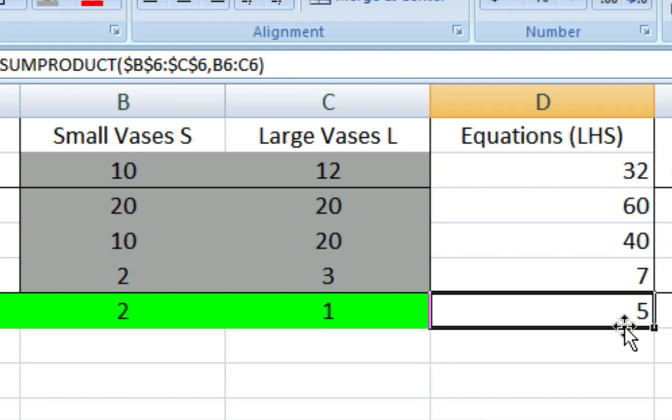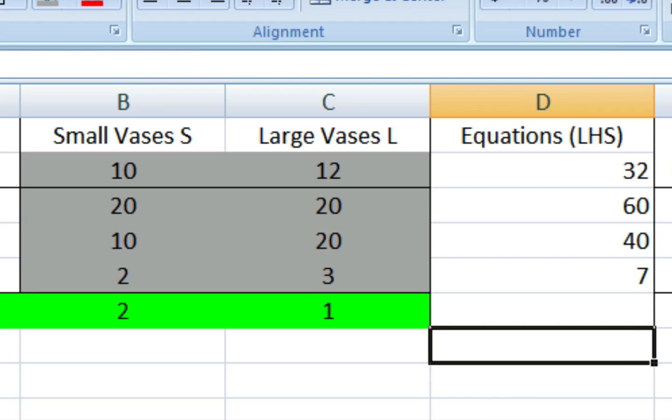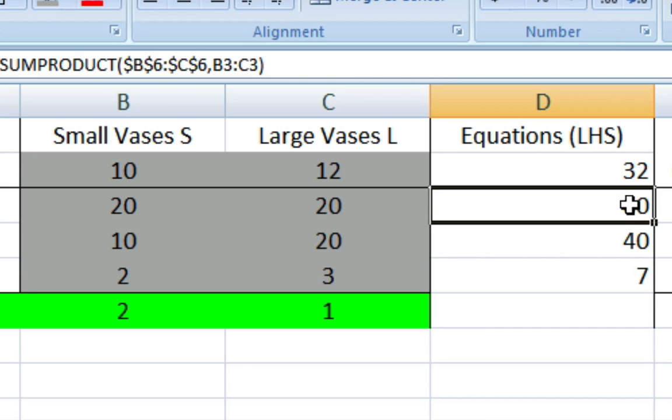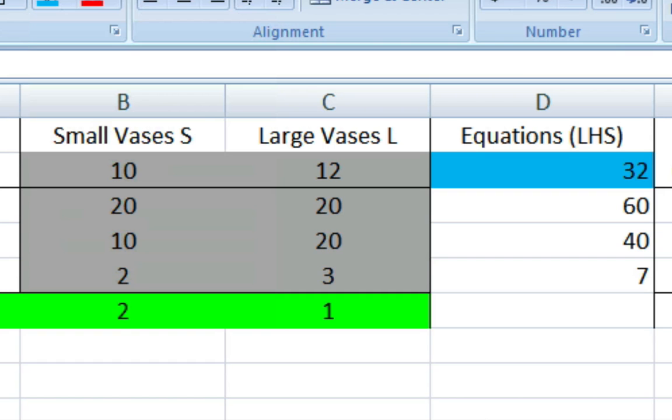Here I pulled this down too many times. I erased this again. And now I have entered the data for my linear program. Notice here on my left-hand sides, this is my objective function value, the value I want to maximize in this case.